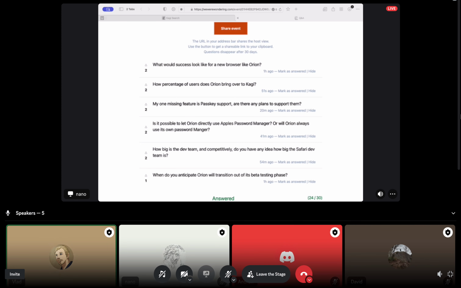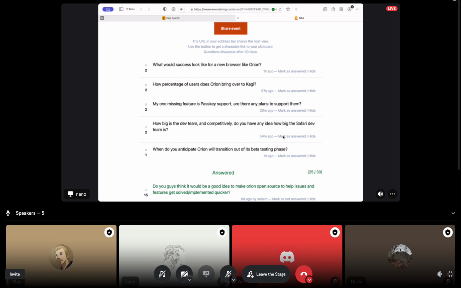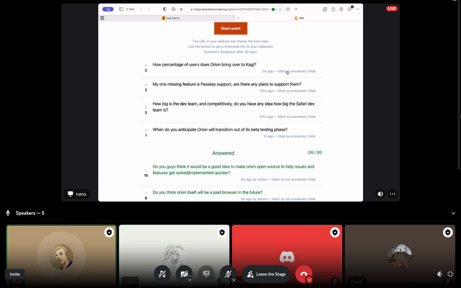What would success look like for a new browser like Orion? Yeah, as I said, double-digit market share on macOS would make us pretty happy. What percentage of users does Orion bring over to Kagi? A lot. A lot of people discover Orion first and then eventually come to Kagi. It was as high as 30% at some point. Probably today it's between 10 and 15%.